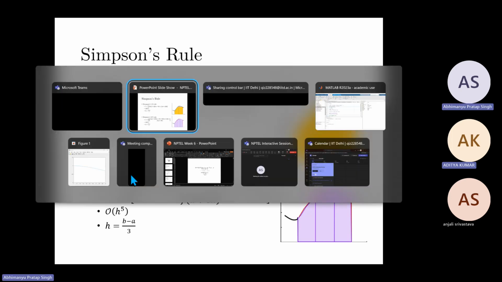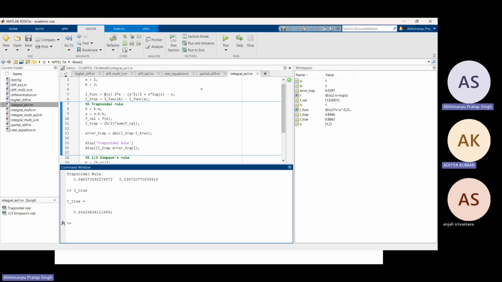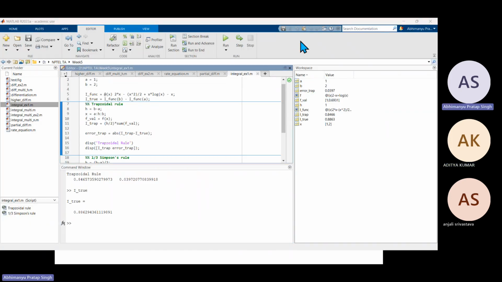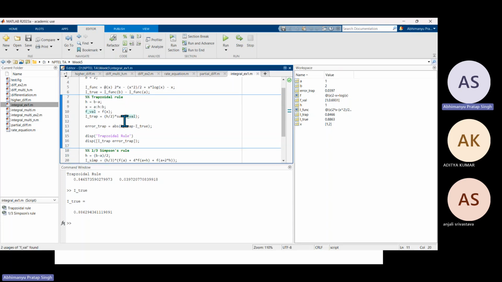Okay, sir. Okay. We will just, I will close this. There should be a method to clean this screen also.